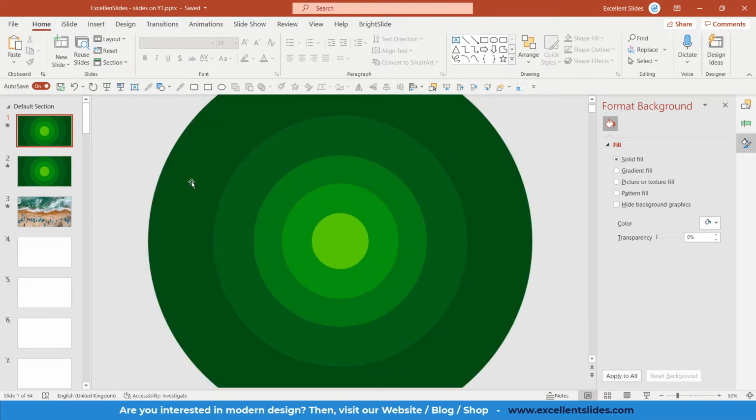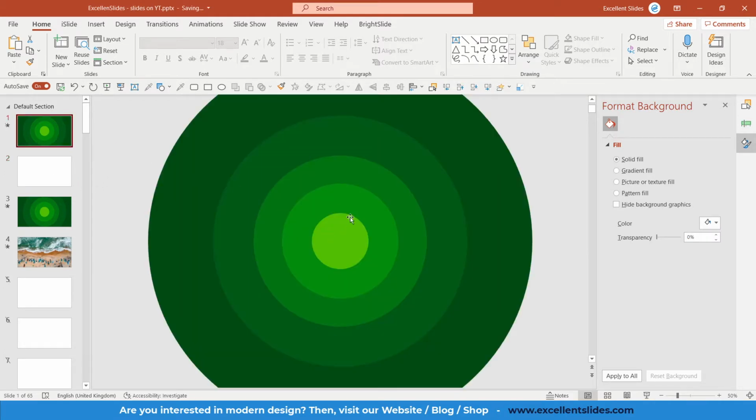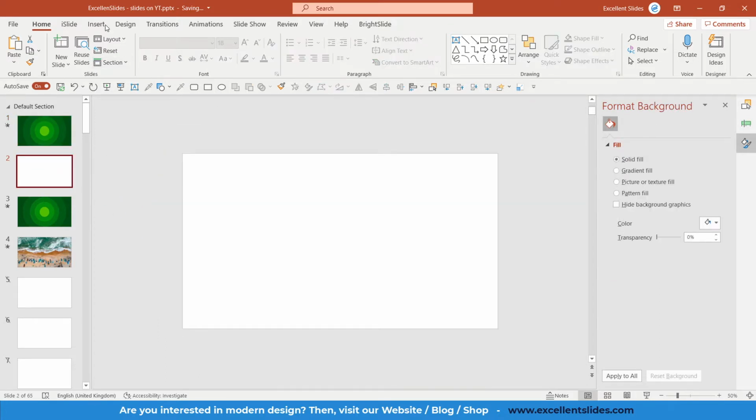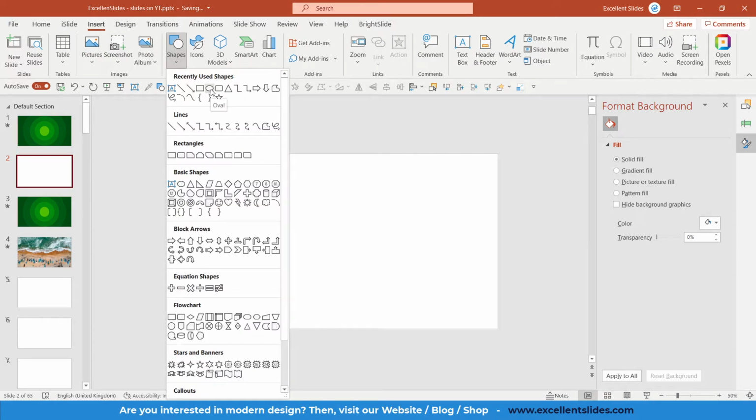So first of all, you need to create a new slide. So right click, new slide. Right now we need to add these 5 ovals. So let's start with the first one. Go to insert, shapes, and here you have an oval.